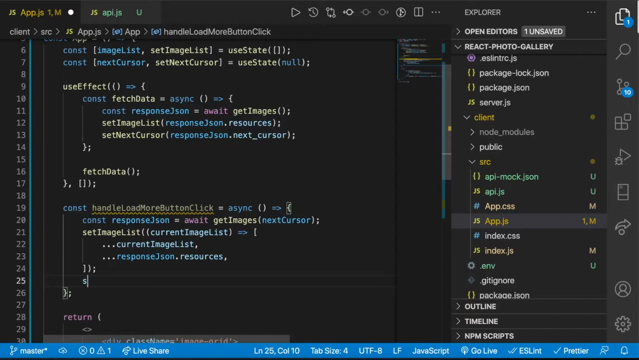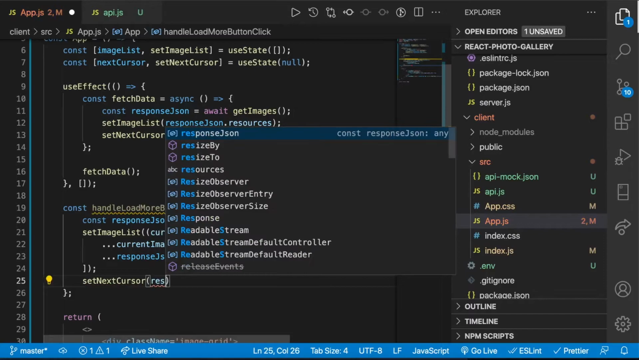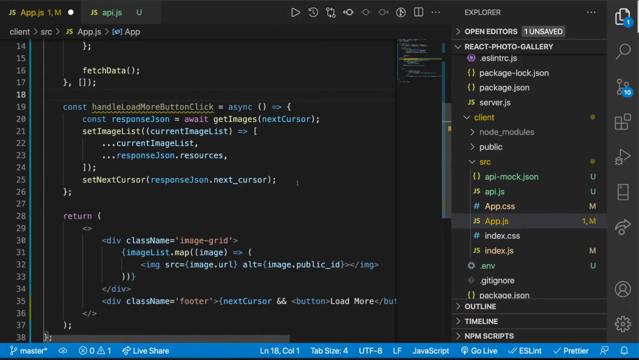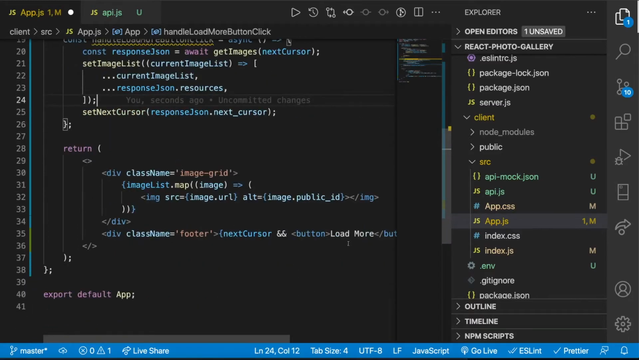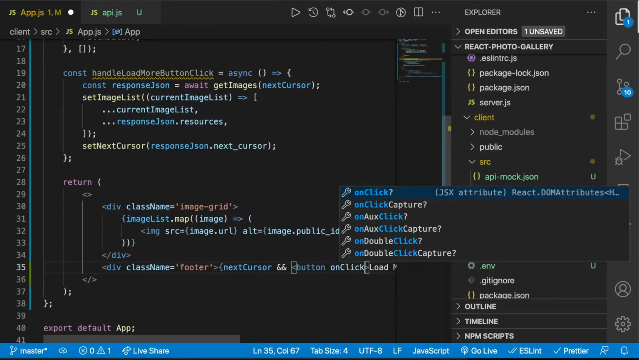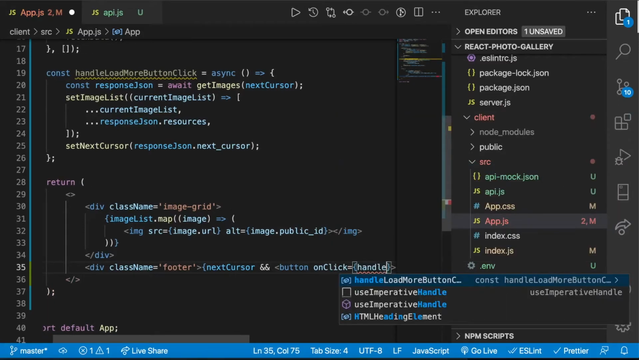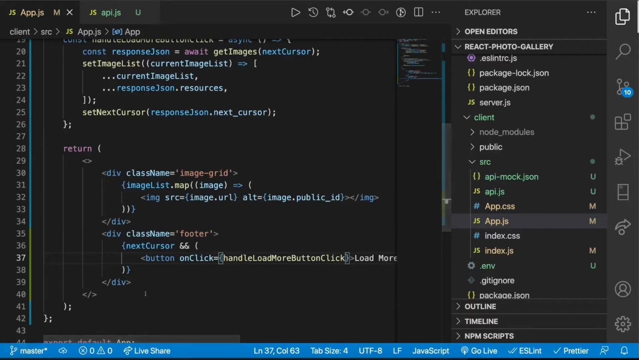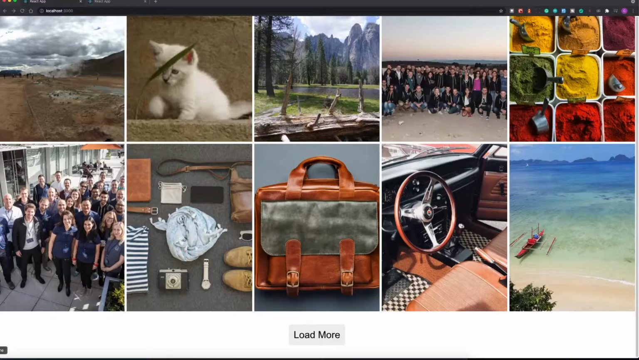Next, we will set the next cursor if we have one. So we'll say responseJSON.next_cursor, as this is how it comes back from the API. Okay, so this looks good. We will jump into our button, and what we want to do is call this function when the button is clicked. So we'll say onClick is equal to handleLoadMoreButtonClick. Okay, so I think at this point we can try this and see what happens.